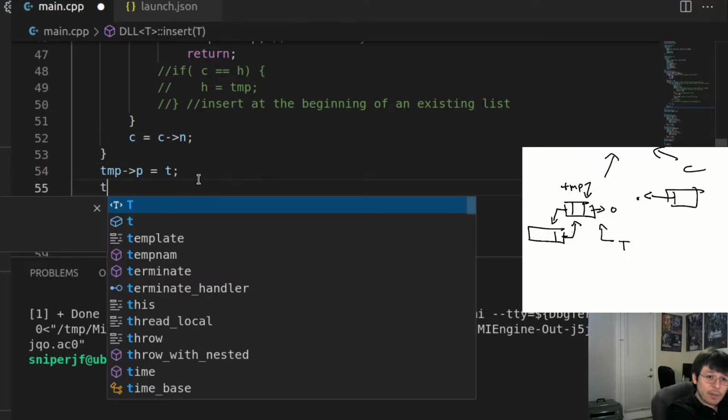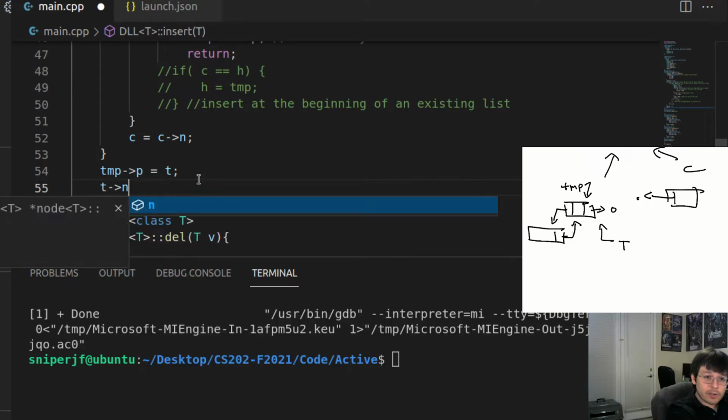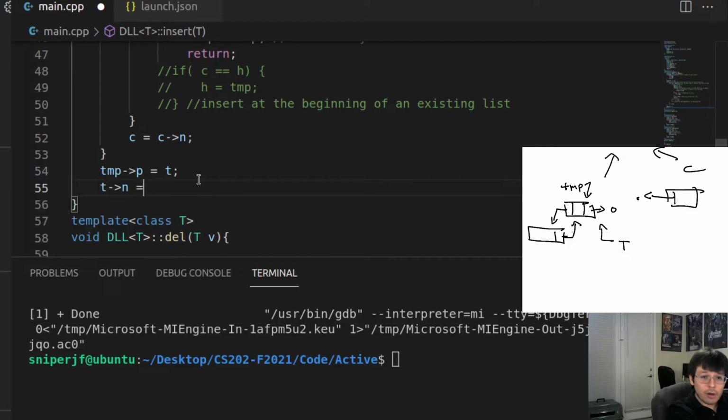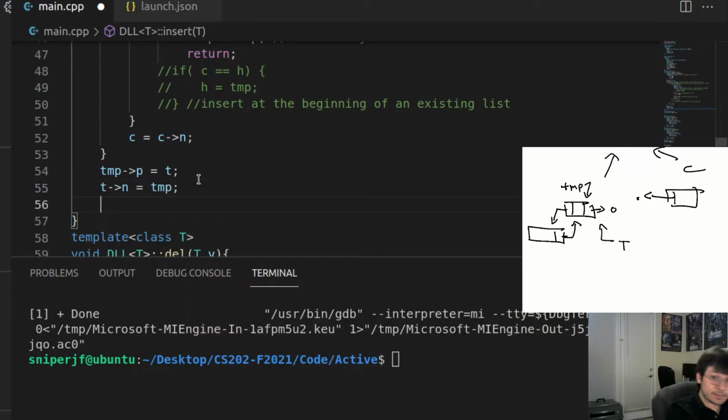Next, we want to update the current tail pointer's next, which is currently set to null, to point to the new tail, which is temp. That takes care of the second pointer. So again, line 54 here is doing this update, and then line 55 is doing this update. The null is already set in the constructor, so no worry about that.